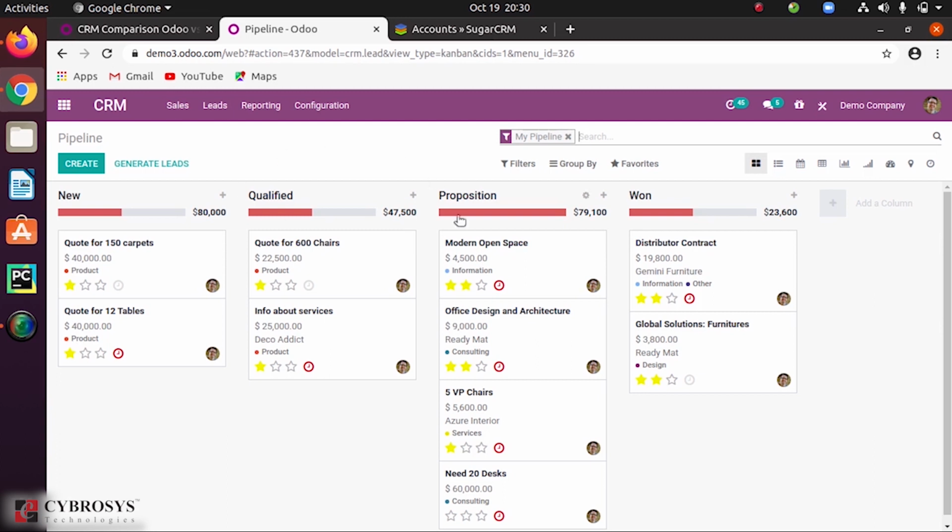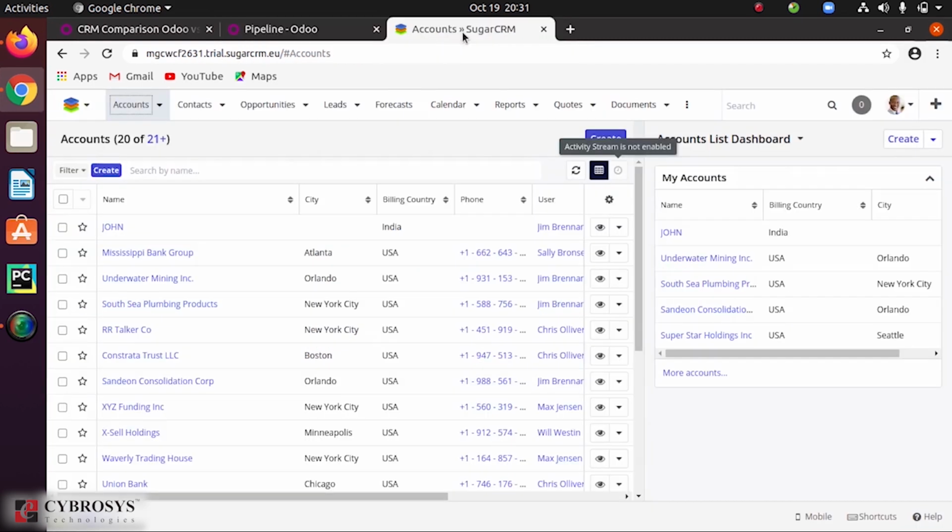Then here you can see the pipeline of the CRM. The pipeline is used to identify the stages that are required in order to complete the deal and what actions need to be taken at each stage. Here you can see stages like new, qualified, proposition, won. It provides an organized view of all the opportunities, and here the opportunities are shown in card form. Now let's see the user interface of Sugar CRM.